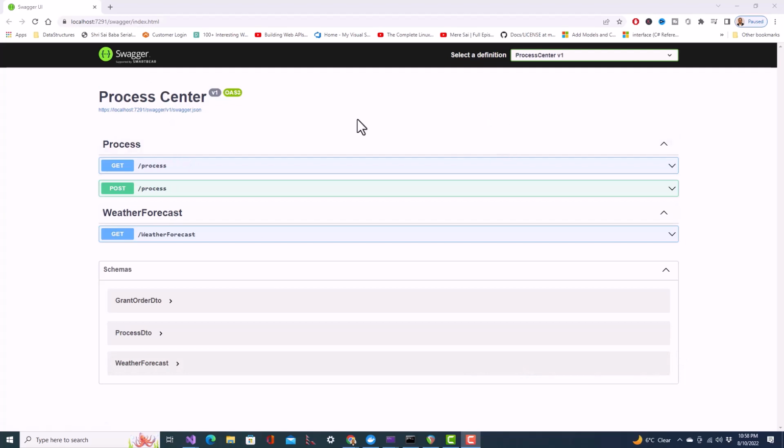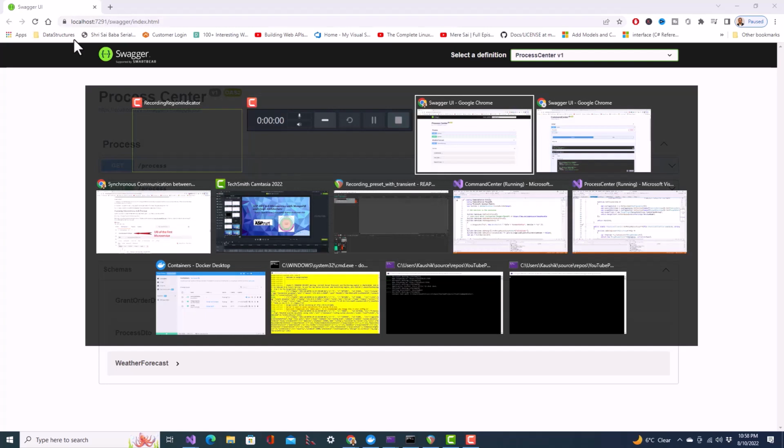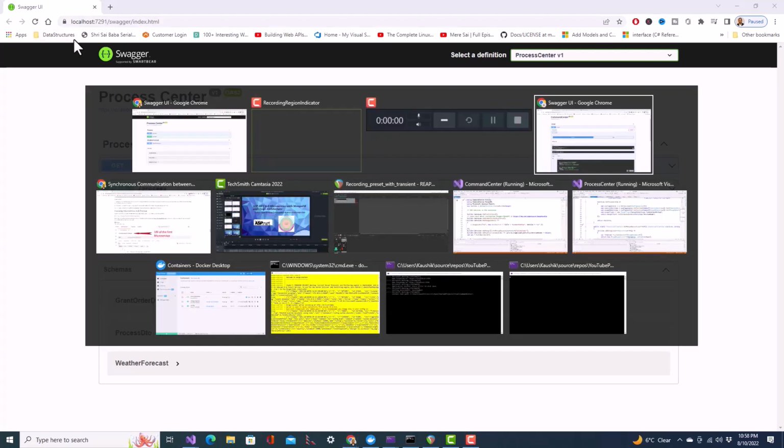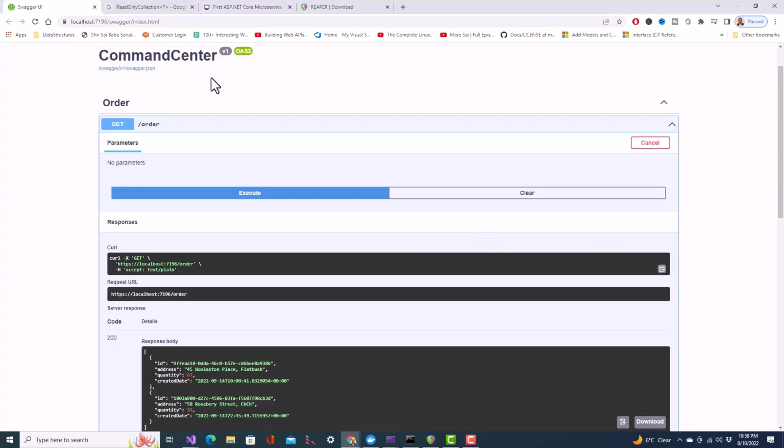So I have already run both the applications, and you can see that this is the process center application running with the Swagger open, and it's running on its own Swagger port 7291, as well as the command center. This is the command center. It is running on its own Swagger port 7196.